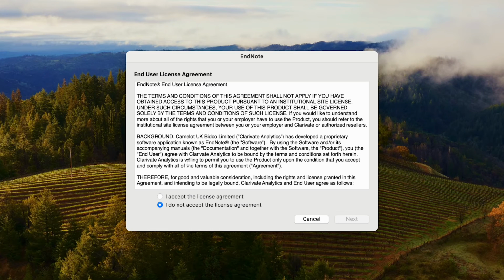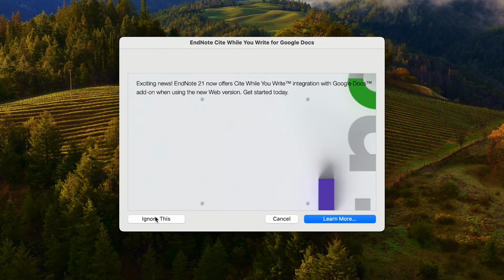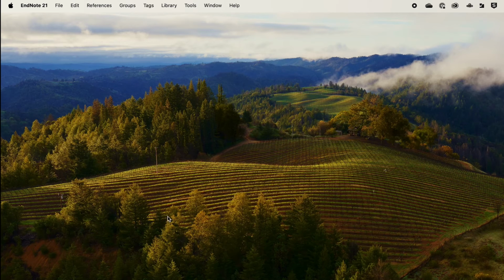You'll find it in your launch pad, there it is. Agree to the terms. Choose ignore this, given this option, otherwise you'll have to choose it multiple times.